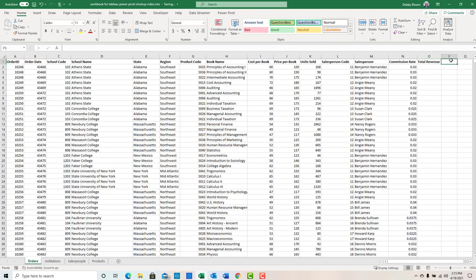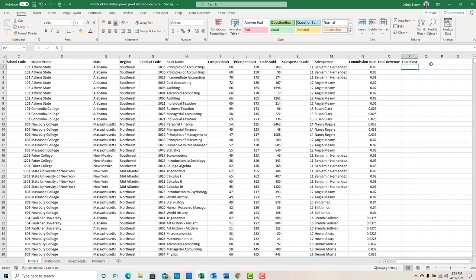In column P, I'm going to calculate the total cost for each sale. And then in column Q, I'm going to calculate the profit for each sale.